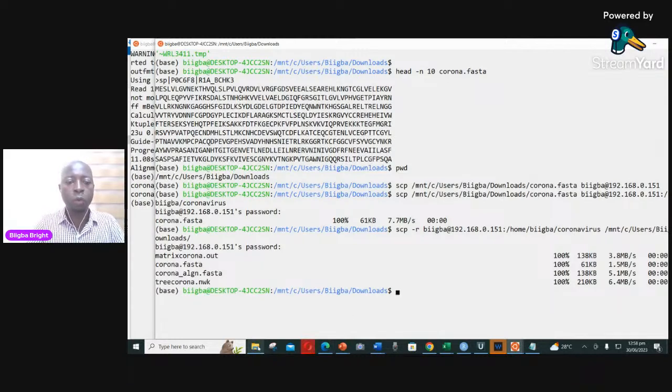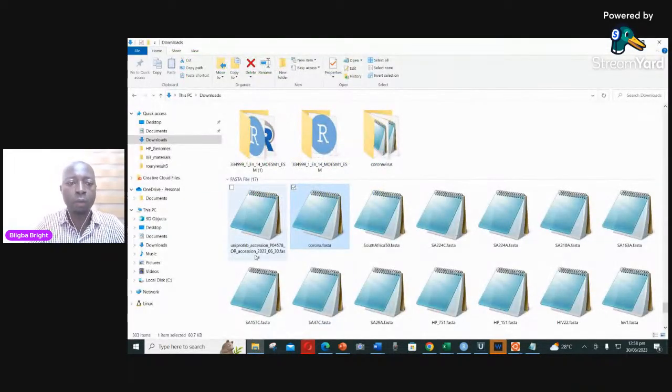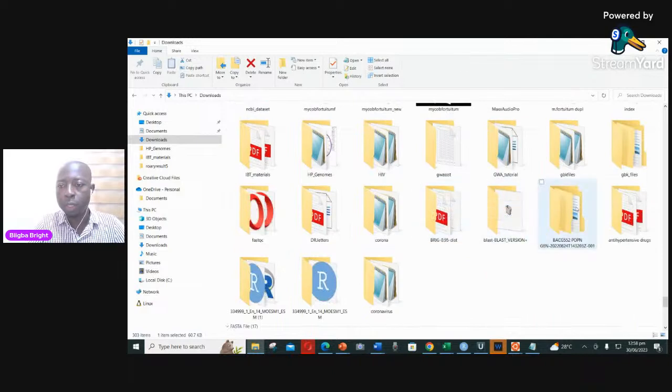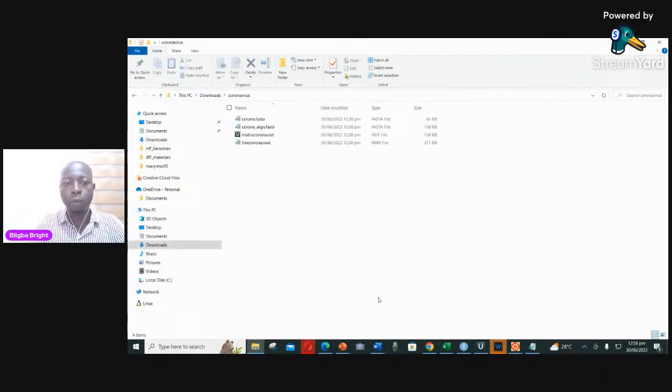So now if I go to my local computer right now, I can find a folder somewhere called coronavirus. Let me go to my local computer and go to the folder section. You should find the folder here. If you open the folder right now, you can see that the FASTA file is here, the alignment is there, the matrix out is there, and then the tree file is here. Now the next thing to do is to visualize this alignment.